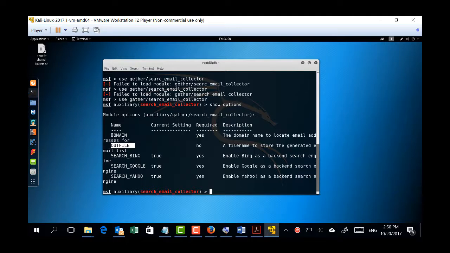You just do that by typing set domain, and since DOMAIN is capital, you have to write it capital. Domain, and you put the domain name. In our case, it will be easycounsel.org. Here you go, and you can see that domain has changed.